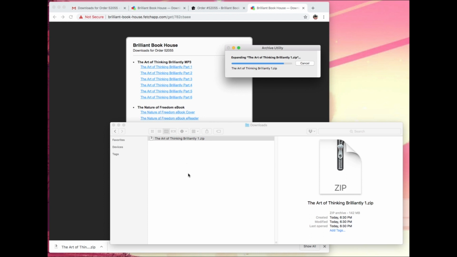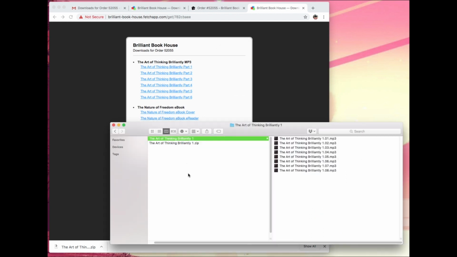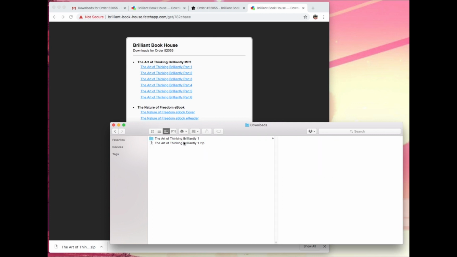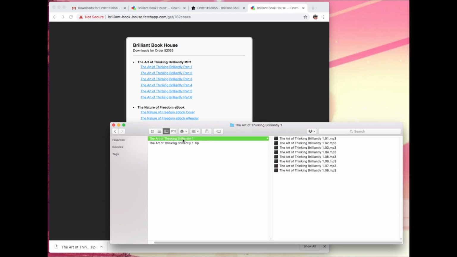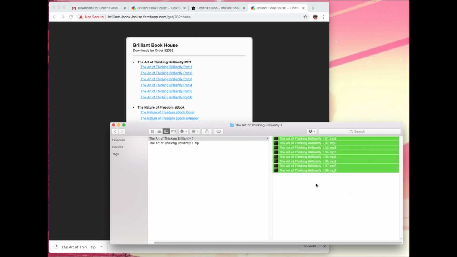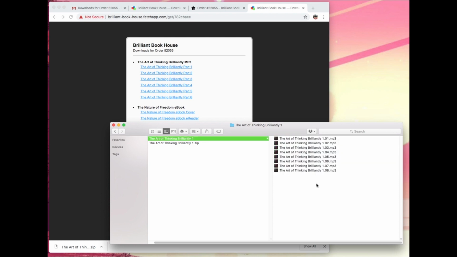If for some reason you don't have a zip program on your computer, there's a lot of different options that are free to download. Once it's done, you'll have a folder that is titled the same thing as the zip file, and inside of it is your MP3s. These are separated just the way tracks on a CD are. This is your first disc of The Art of Thinking Brilliantly, and you'll want to put it into an iTunes music library or whichever music library you utilize.